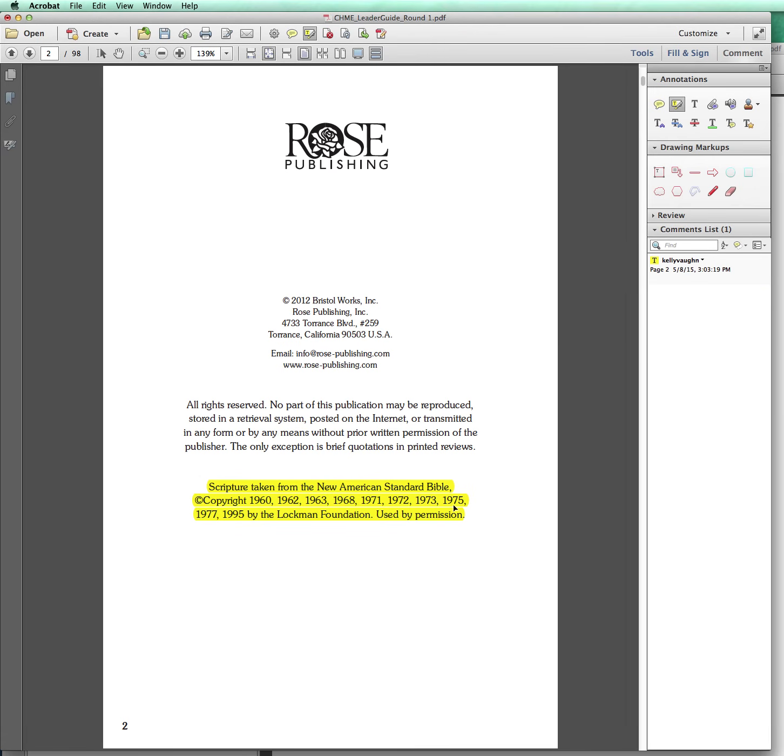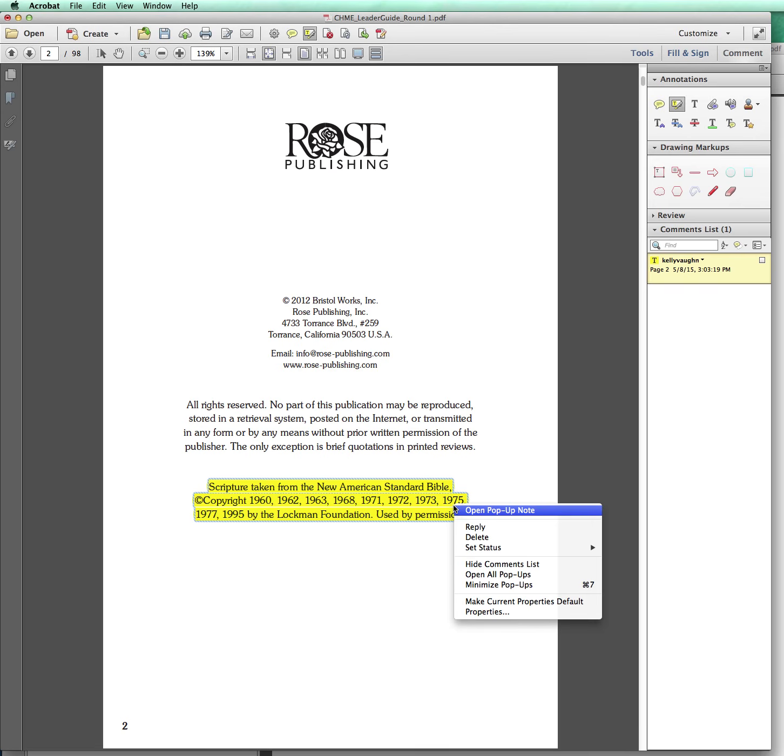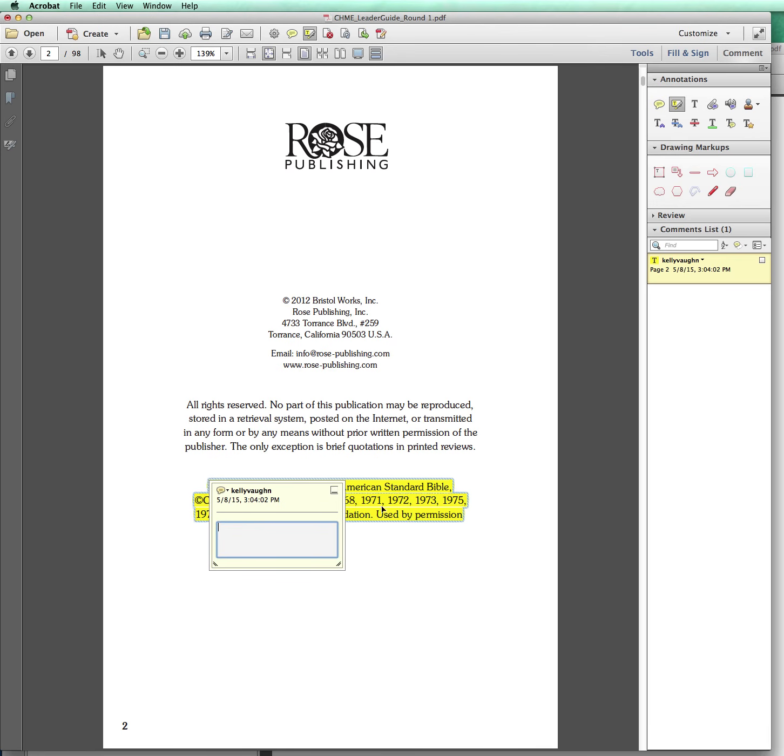What most people don't know is that any comment can be a pop-up note, so you right click on it and you choose Open Pop-up Note. And so then you can add your instructions here for whatever you want your designer to do regarding that text. And so you'll notice over here it's a highlight, but it's also just one sticky note.